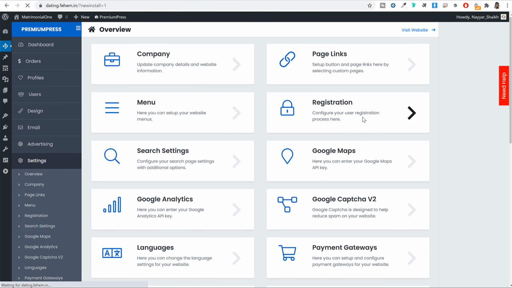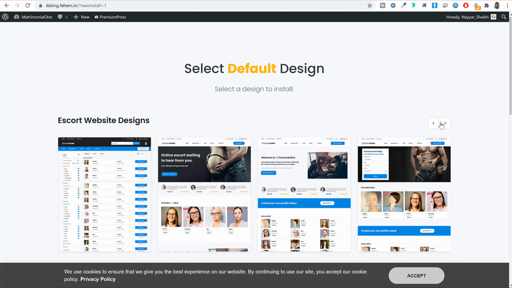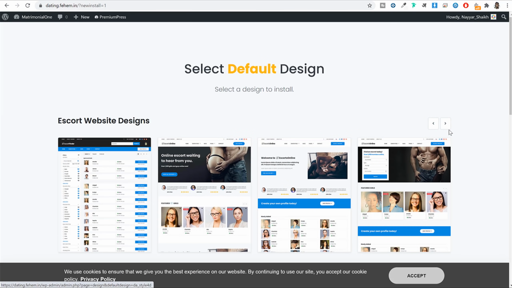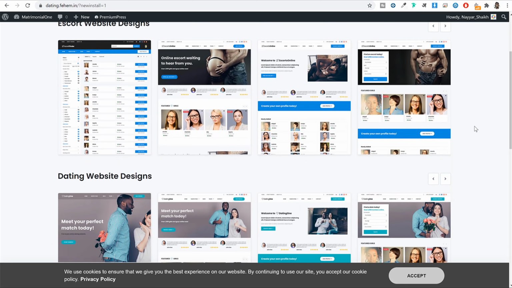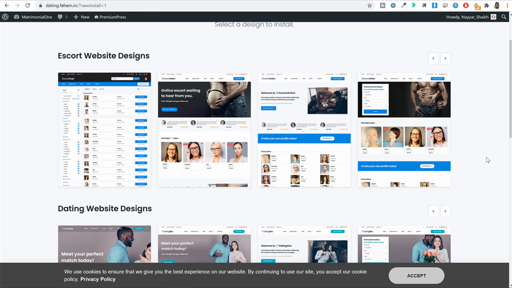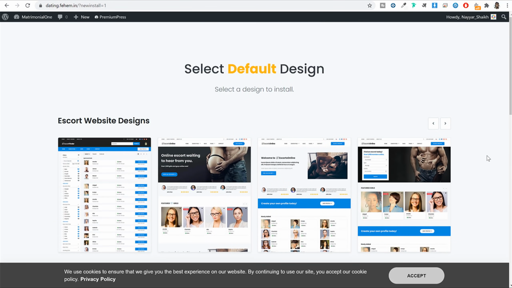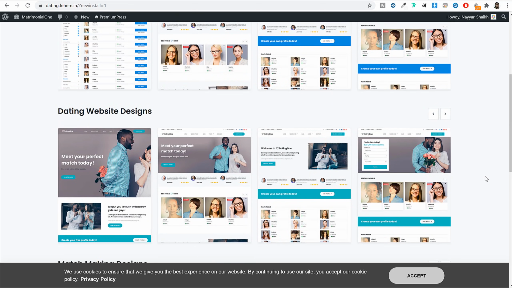Now once you click on continue, you will see this page. This is first of all activated. Now there is one setting with this theme is that they will ask you to select this design and they will ask you to import all the demo content. Now this does not happen with all the other themes, but I've seen that with Premium Press themes, this is what happens. So you have to actually select any one of these designs and you have to actually import all the demo content.